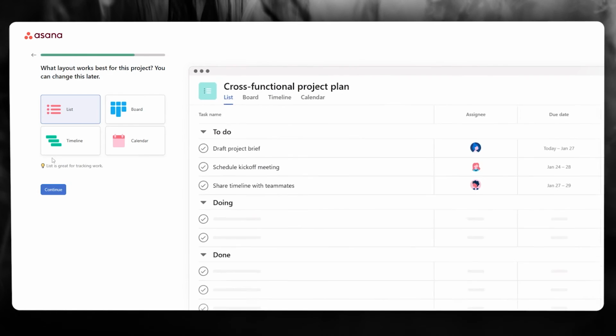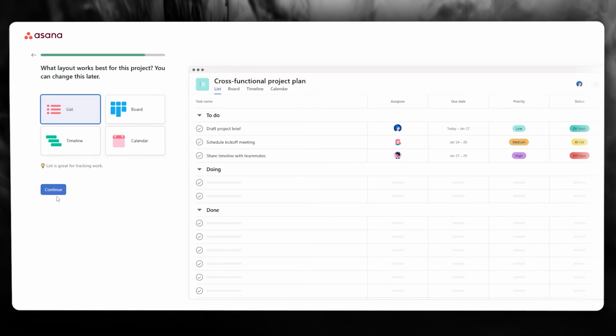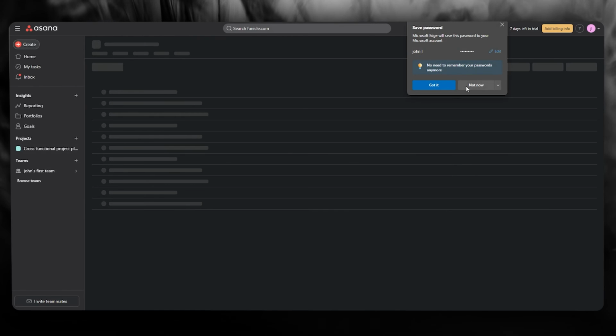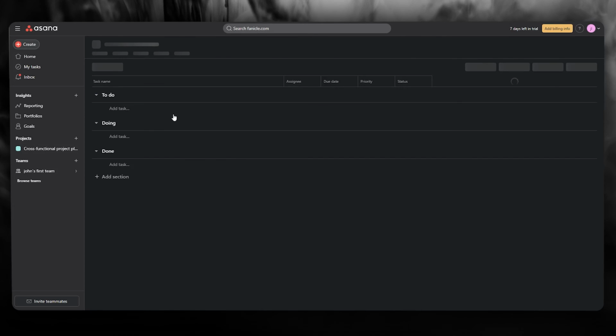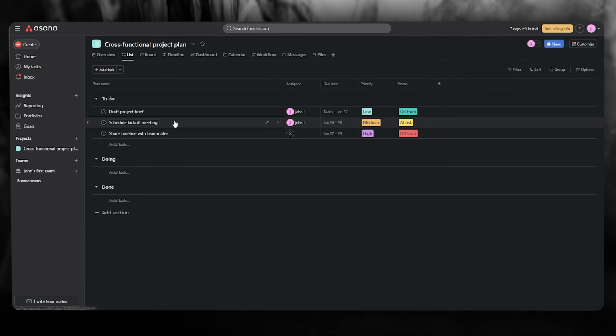You can simply skip these onboarding steps over here. It's going to ask you the layout you want. Is it a list, board, timeline, or calendar? Let's go with list for now and click on continue. Now, once all of that is done, you're simply going to be taken into Asana's main dashboard. Once you're in Asana's main dashboard, this is where the work starts.